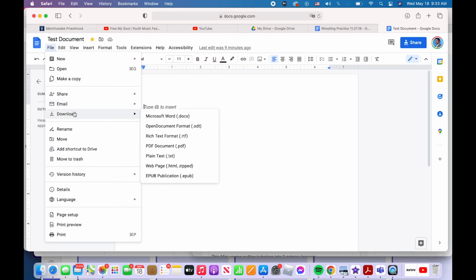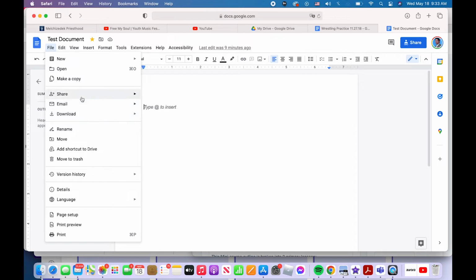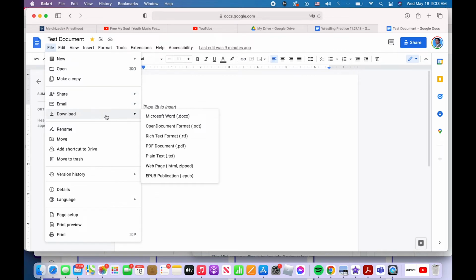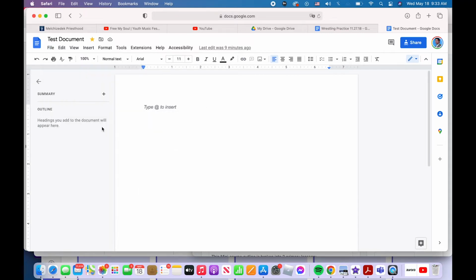Maybe you want to download this file and use it on the desktop, or send it to somebody, or use it in Microsoft Word. You can do all of that right here. You can click download and you can download it in different versions.